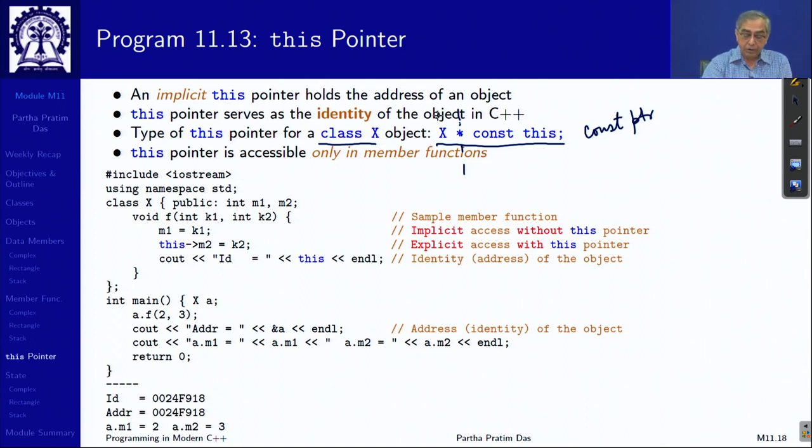But there is no const on this side. So, the object is not constant, you can make changes there. Right? And this pointer is referring to the object. So, it is accessible only in member functions. It is not accessible by anyone else from outside. So, we have a class X here, where I have two data members M1, M2. In the function I have passed two parameters K1, K2.